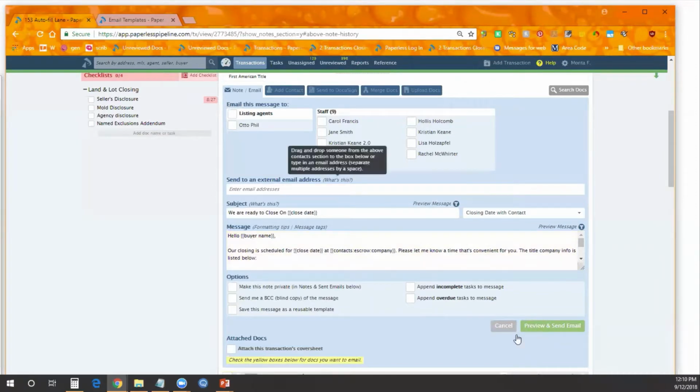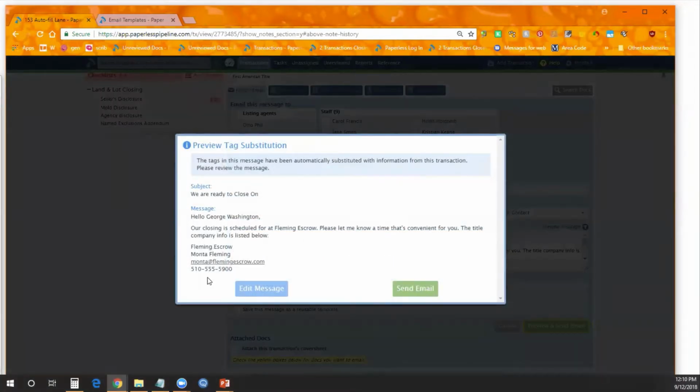Let's send that to that person and preview and send. And I can see the preview of the message to make sure everything looks okay. This template actually has all this detail down below, but again, you can see hello, the buyer name. In this particular case, I don't have certain information on the transaction. For example, the close date is not yet defined. So our closing is scheduled for, it's missing that date there. That's why I've got this preview to confirm that everything looks okay.